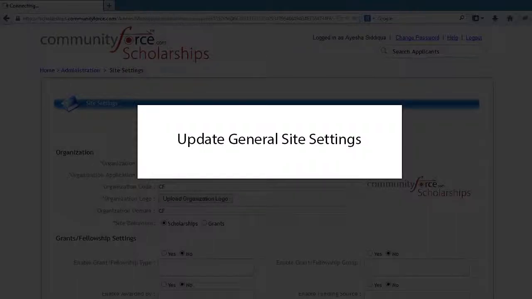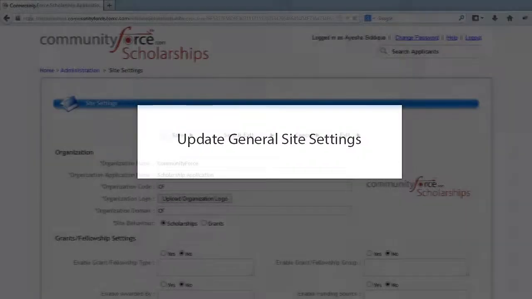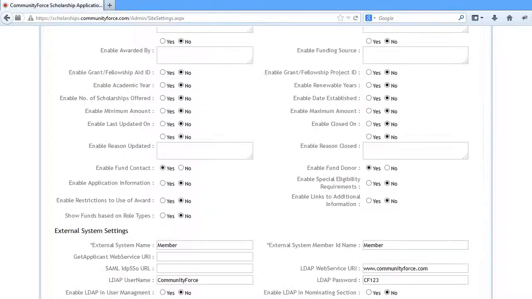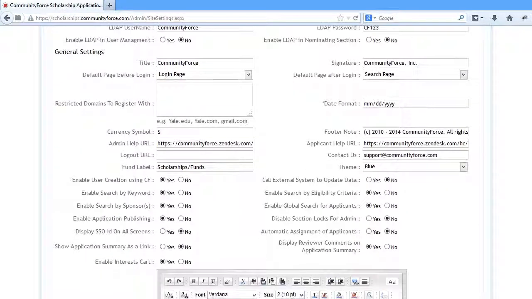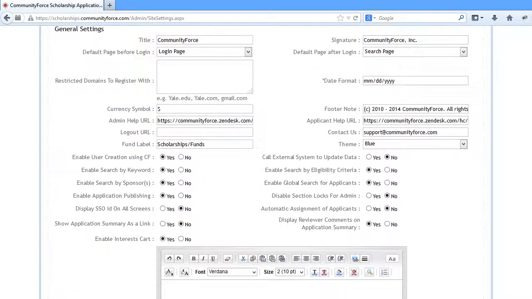Update general site settings. Settings will come preset, but can be changed by client. Title. Title of the page tab at the top of the page in your browser, it will appear as Community Force.